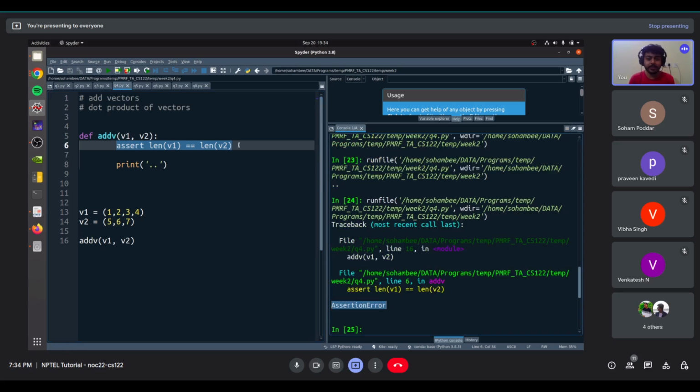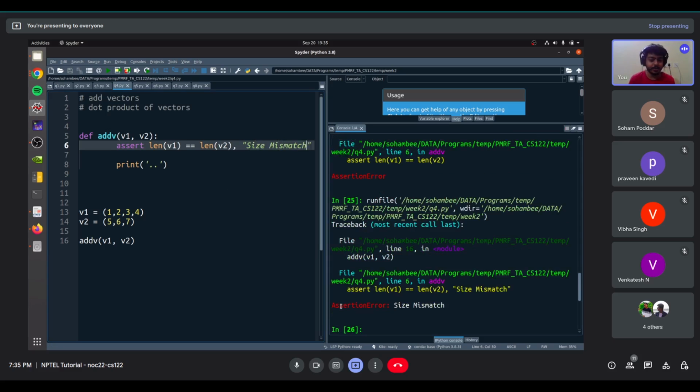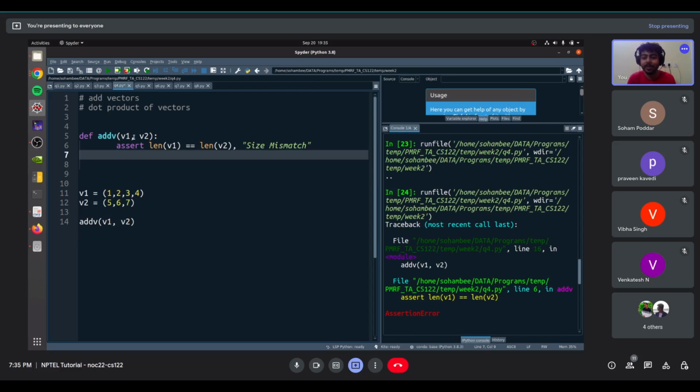And you can also give some custom statements. I think you do it with a comma or with a colon, I forgot. Most probably with a comma. So you can give a statement, size mismatch, like we did before. Now let's run it. Yeah, now it's showing assertion error, size mismatch. So this is a good way, when you have to check your input or do some checks that are not part of your main code, it's often better to use assert. Okay, that was a slight deviation, but let's get back to the problem now.